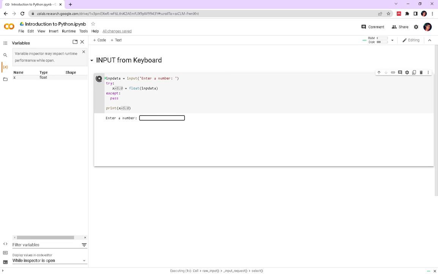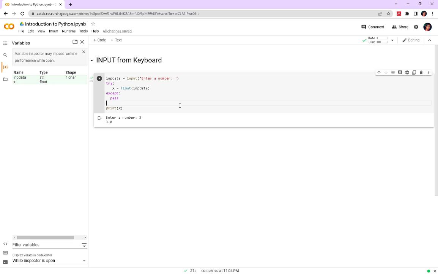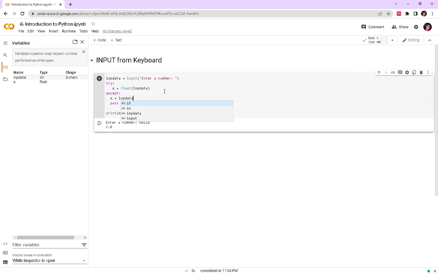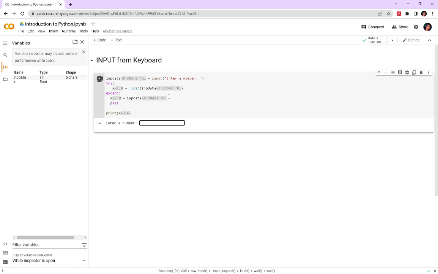All right, and then let's try a number. We don't have a problem with that one. Let's try another thing. Let's say hello. Then the output is still 3.0. So maybe we need to add here, inp data, so that when the user enters text, it will output hello itself. So we can do that.